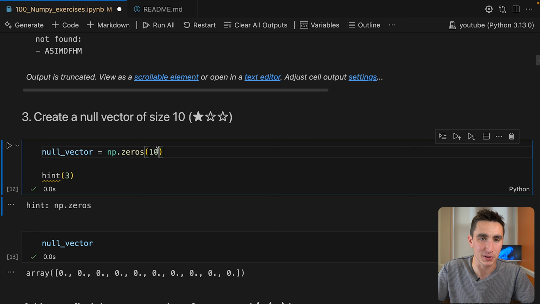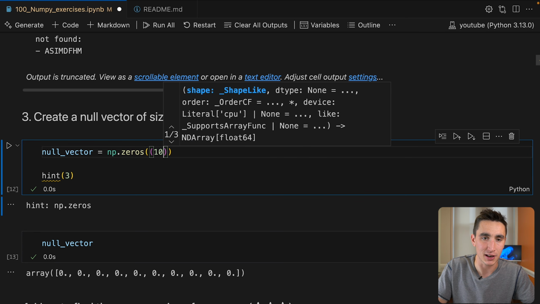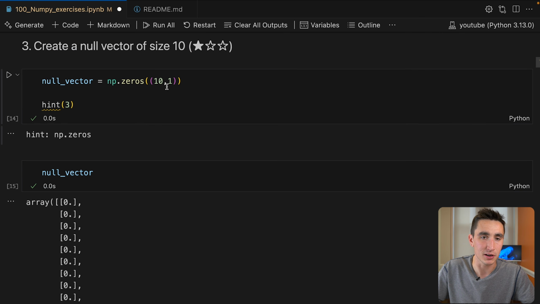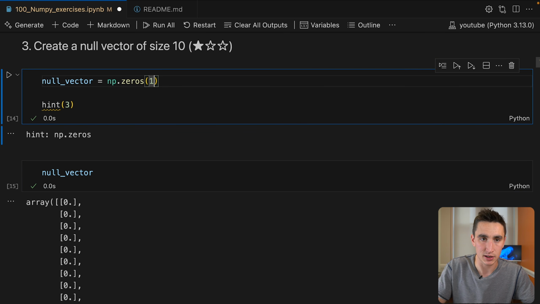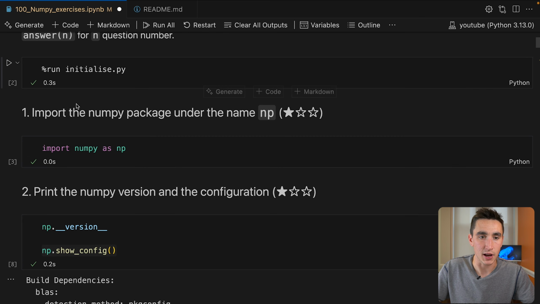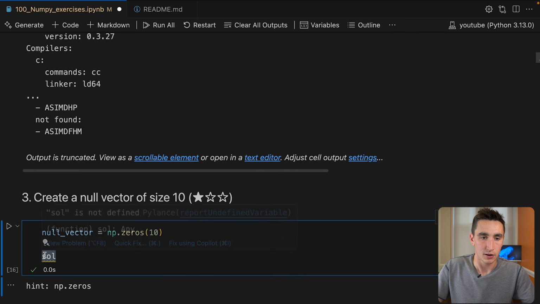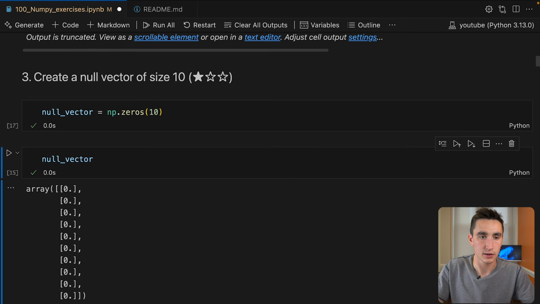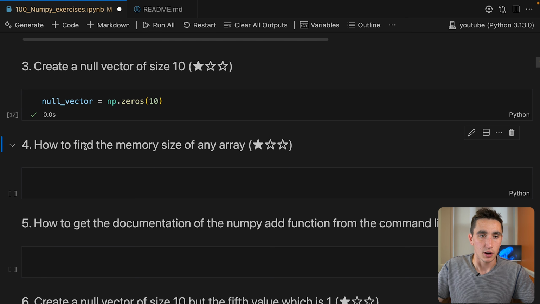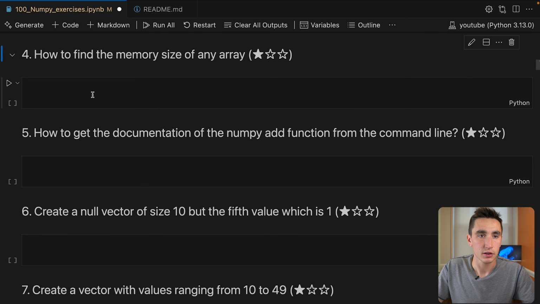You also could shape this in different ways. You could do 10, 1 if you really wanted a certain shape or something. But I think np.zeros 10 seems right to me. And I guess we can do, what was it, solution or answer n. So we could run that, and then we will type in answer 3, np.zeros 10. Okay, cool. We got that right. All right, moving right along.